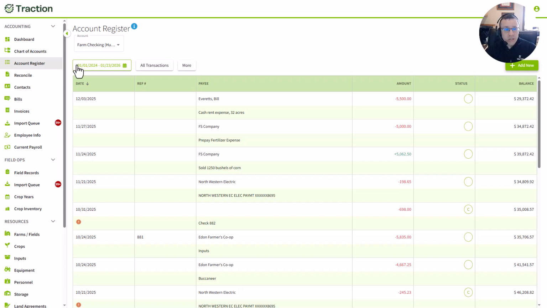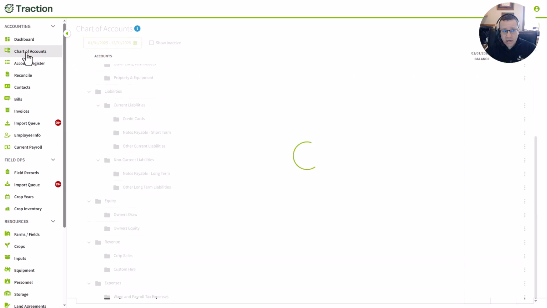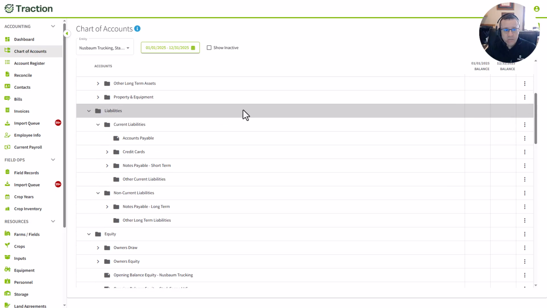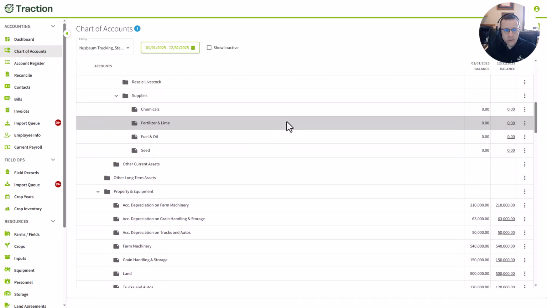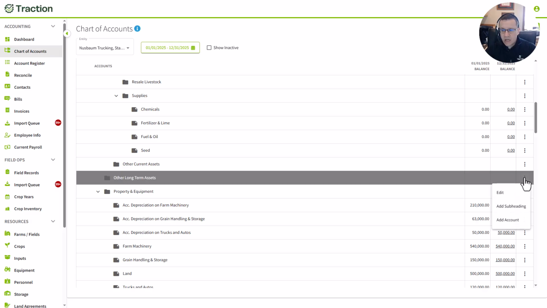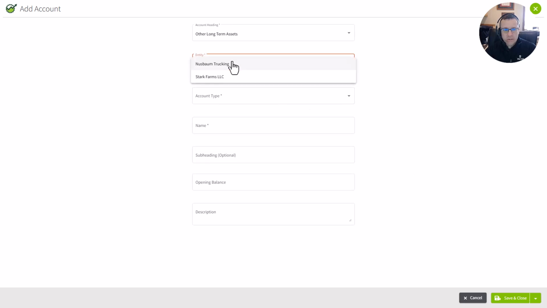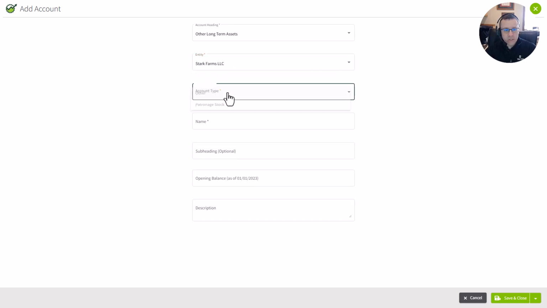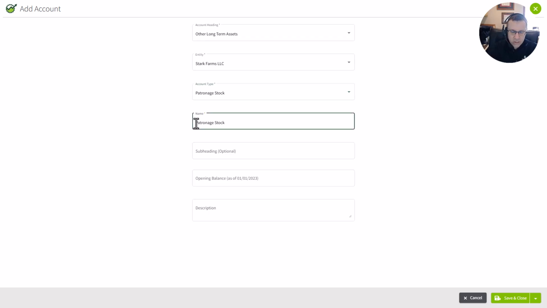So the very first thing you need to do is make sure you go to Chart of Accounts on the left nav and make sure under Other Long-Term Assets, we have the patronage stock account set up. So add account, we'll choose the correct entity it belongs to. I'm going to choose patronage stock here. I would suggest being as descriptive as possible. So I'm going to call mine the Keystone Co-op patronage stock.